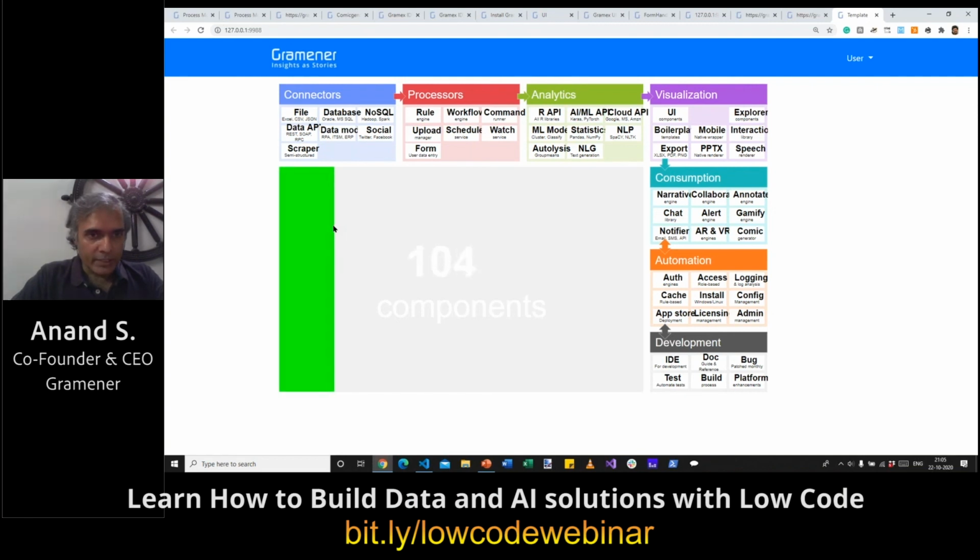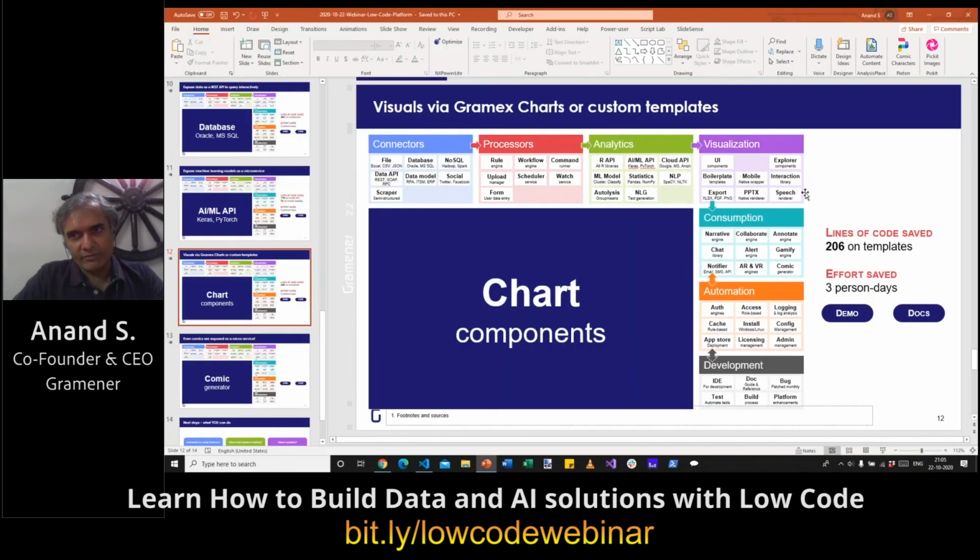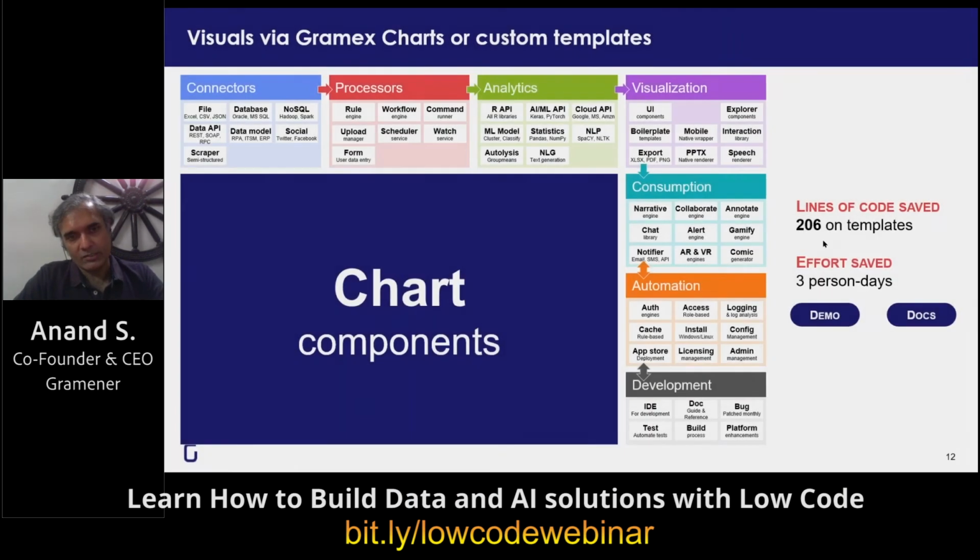And what that allows us to do is create charts that don't really have a name with a few minutes worth of configuration and a little bit of code. What this did for us was save about 200 odd lines on template generation. Of course, it's a different matter that that original chart wouldn't have been done on any other platform. And also saved us about 3 days of effort if we had gone about doing this manually.